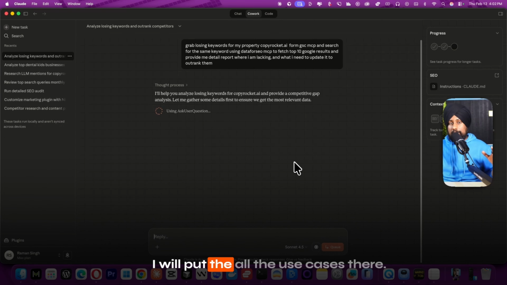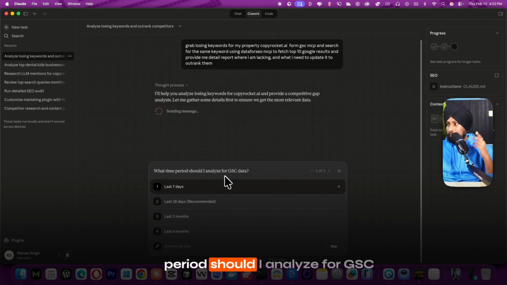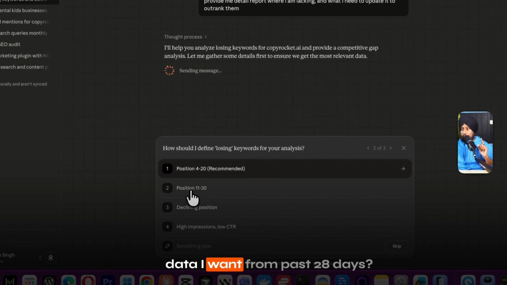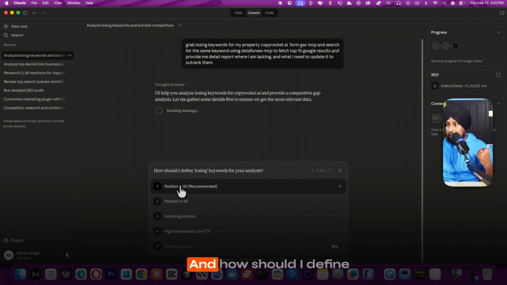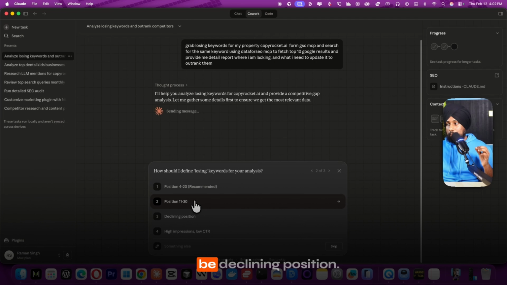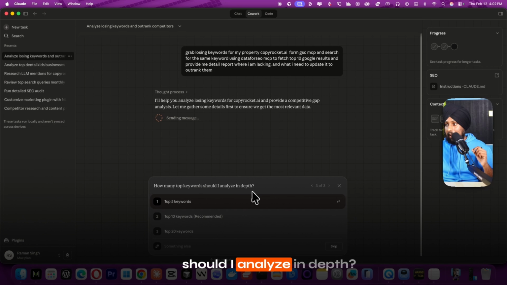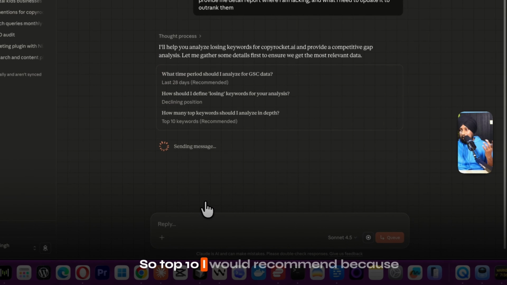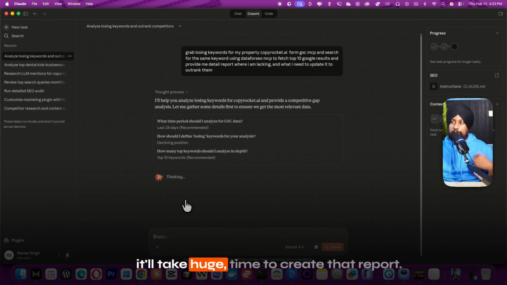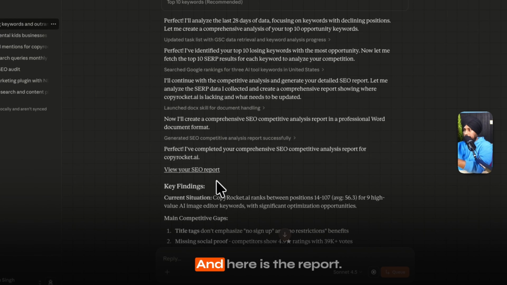I will put all the use cases there. Here it asks what time period should I analyze for GSC data. I want the past 28 days. And how should I define losing keywords? Losing keywords should be declining position. And how many top keywords should I analyze in depth? Top 10 I would recommend, because it will take a huge time to create that report. Perfect. I will analyze 28 days of data, and here is the report.